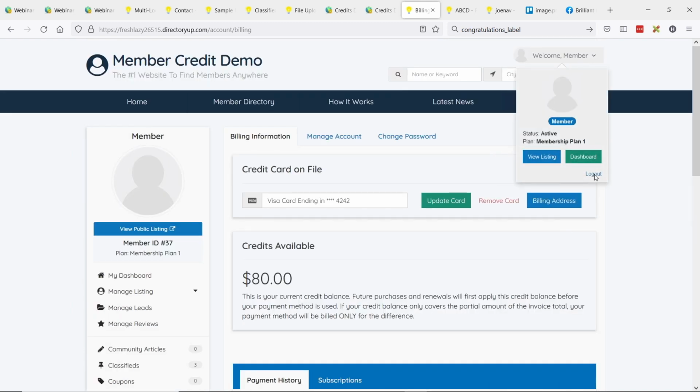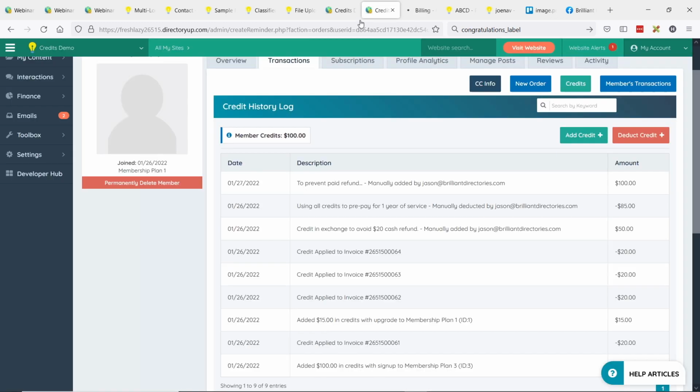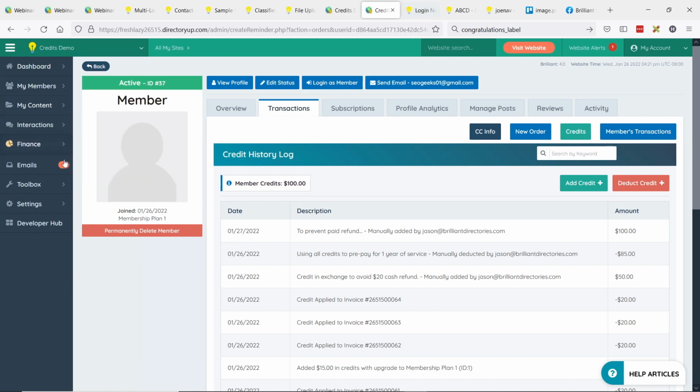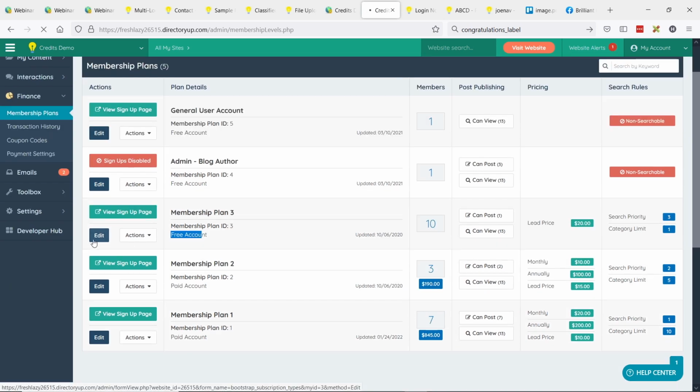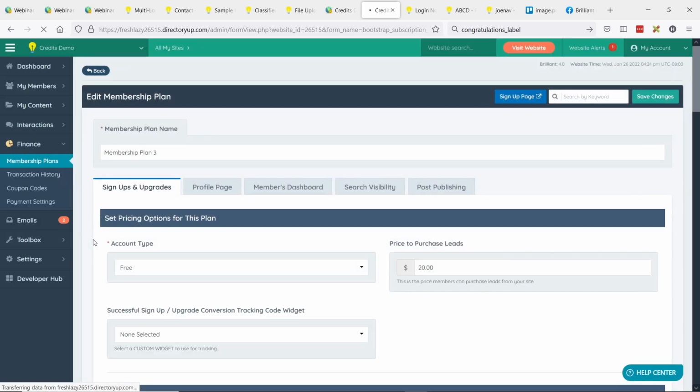Let's actually log out of here. And if we go to the finance tab and go to membership plans, let's look at the membership plan 3, the free account. Now you can assign credits. Right now the action that this is going to be released with is you can give credit rewards when members sign up or when members upgrade. So maybe when people sign up for free, you give them $50 worth of credits that they can then use on leads or pay per posts around the site. A great way to incentivize people to sign up to the site.